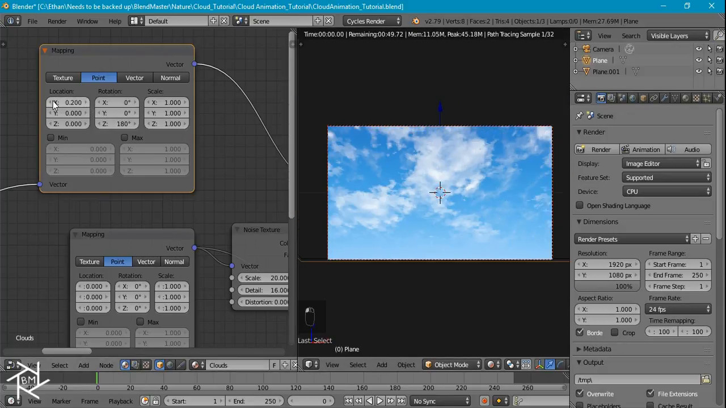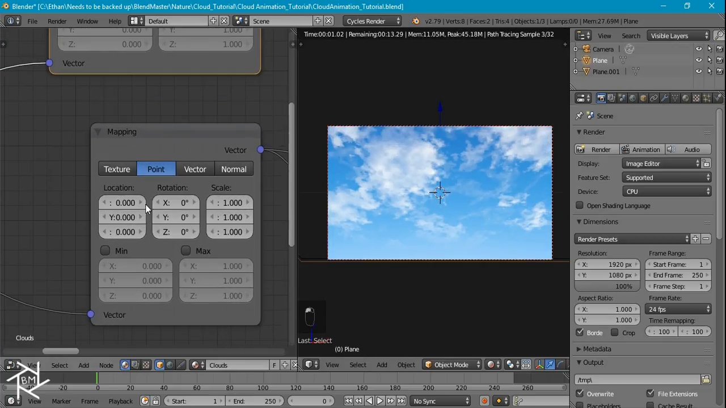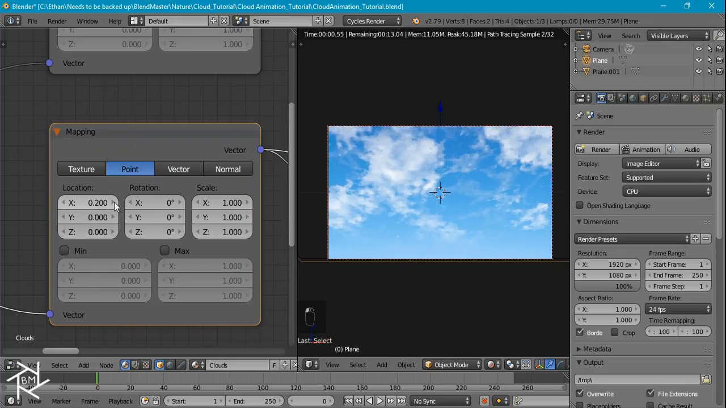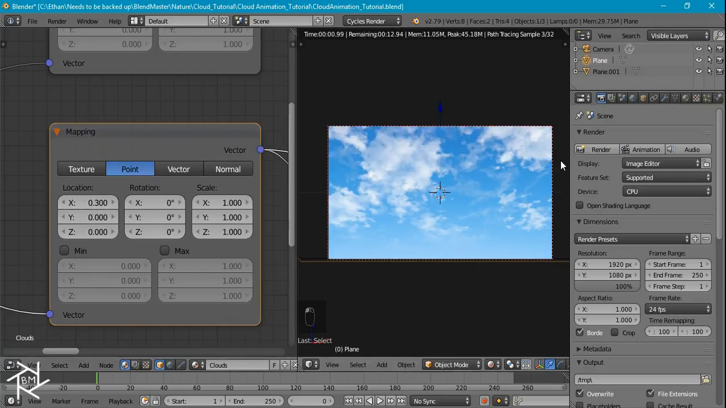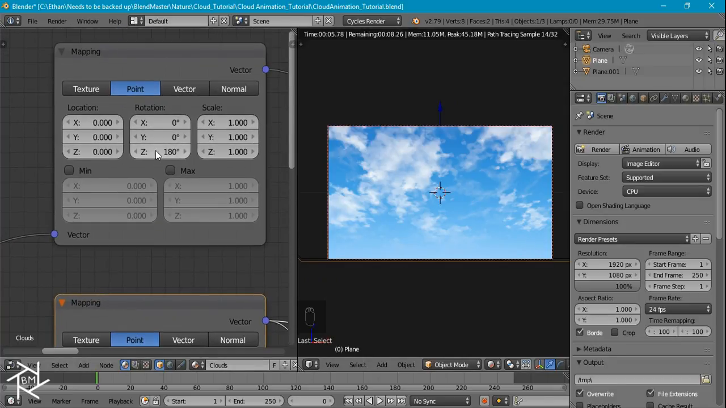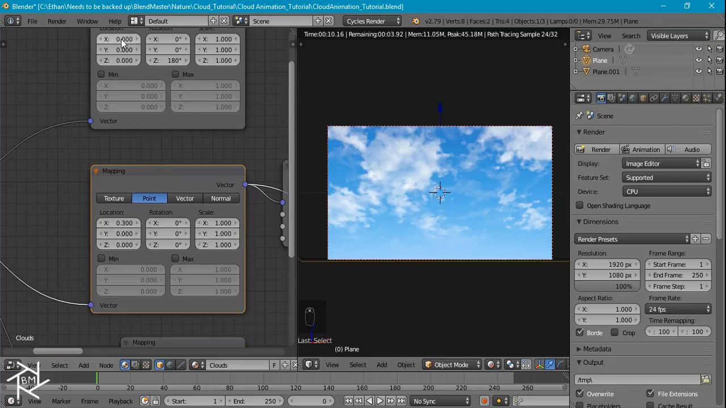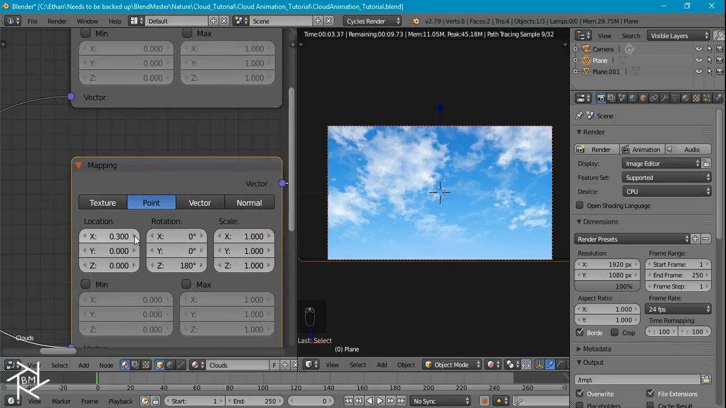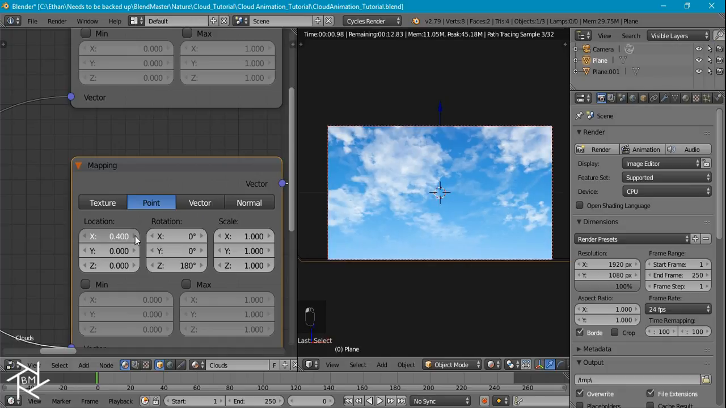And to fix that, what we need to do is actually adjust the X location for the second mapping node. And as we increase this, you can see that it's moving to the left instead of the right, and that's because our first mapping node has the Z rotation set to 180. So if you want both of the mapping nodes' location to go in the same direction, you want to make sure all the rotations are set to the same. So if we just set the Z rotation to 180, now if we increase the X location, the coloring actually moves to the right.